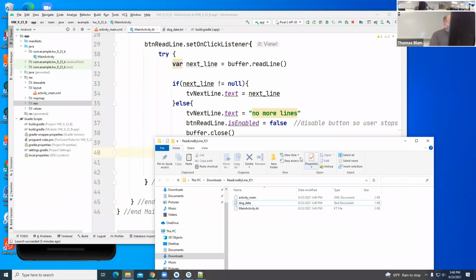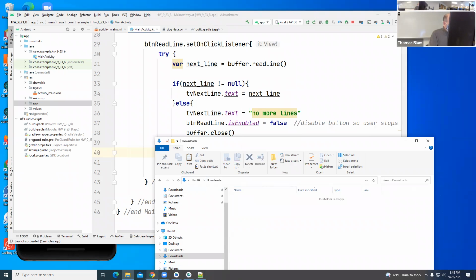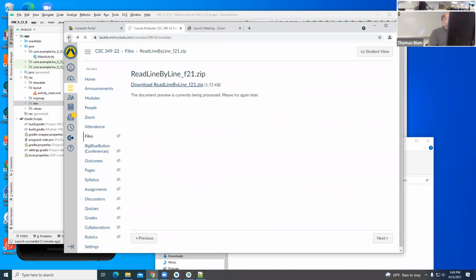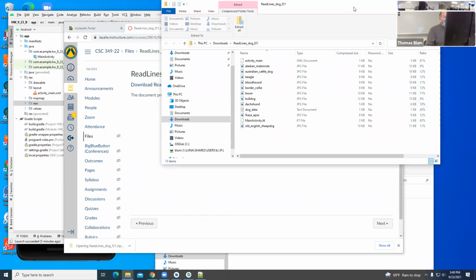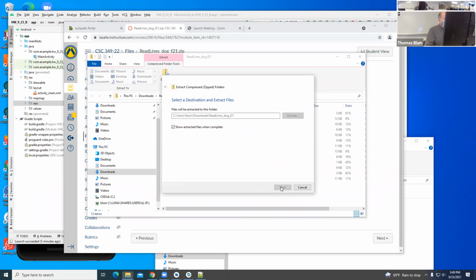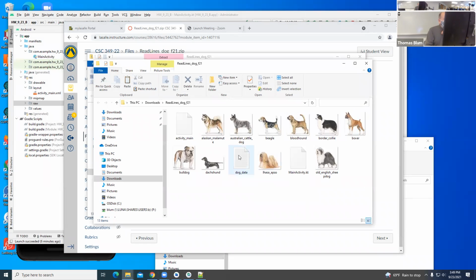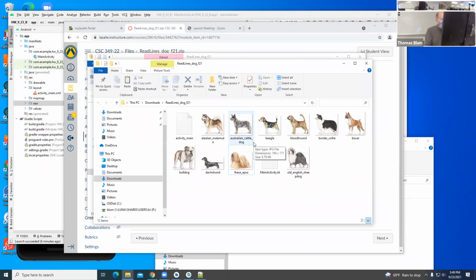So let me get that. So clear out version 1, get version 2. So now we're going to read lines, and I'm back to the dogs. That previous one was also dogs, but now I'm going to have images of dogs. It's the same dog file, so I don't need that. I try to send you stuff so that they're all independent.